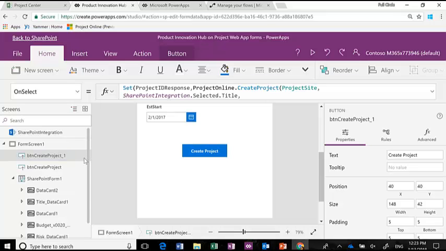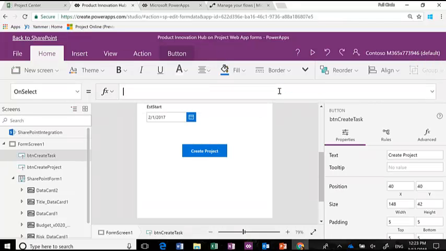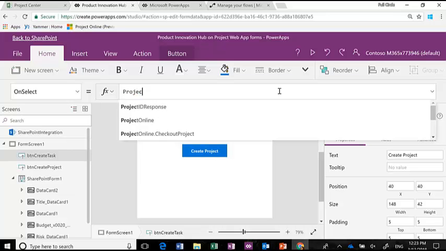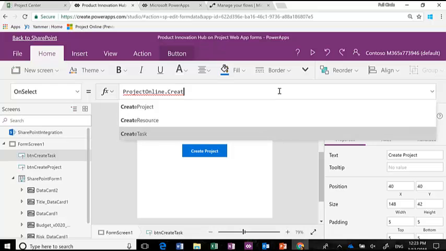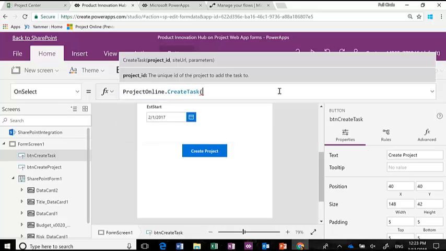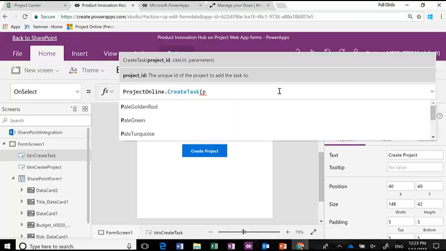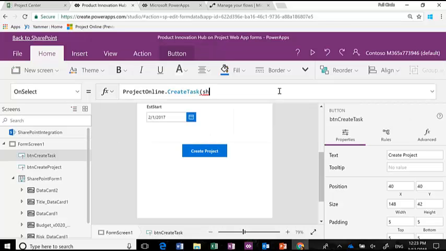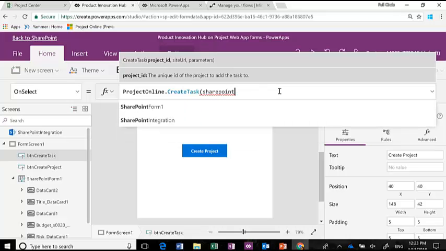Okay. Now I will replace all of this stuff up here with the task creation. So Project Online is my connector, and then I want create task, and then we want the project ID, which is actually in SharePoint integration, right? Because we've saved that project ID here.